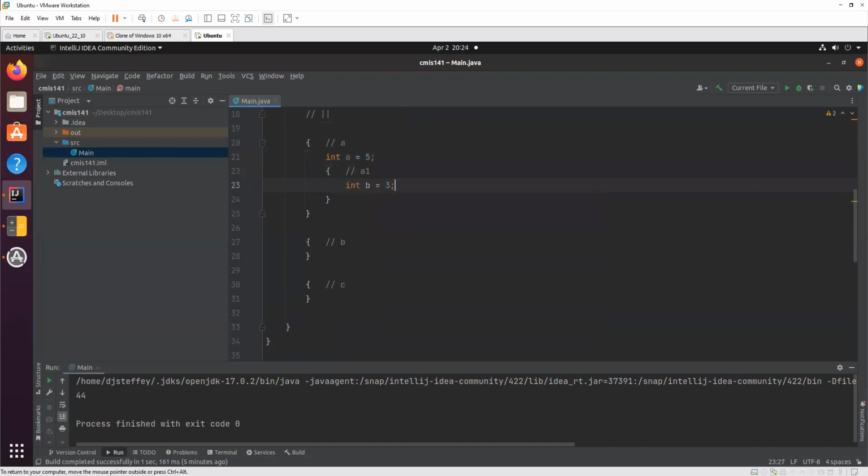Int B is equal to 3. And those are, and it's not good. We'll call that A1. So it's the code block. We have int B is equal to 3. So this B cannot interact with this A. So if we were to actually put B is equal to A plus 5, it's going to complain to me because this code block does not know what A is, because A is inside of a different code block. So this code block cannot access that A. It's isolated from it.